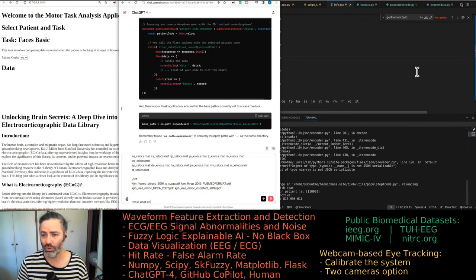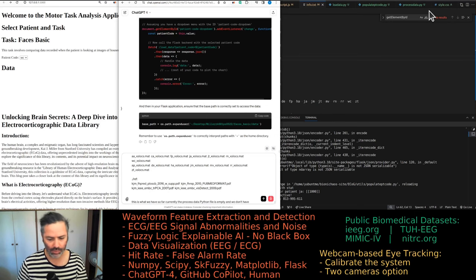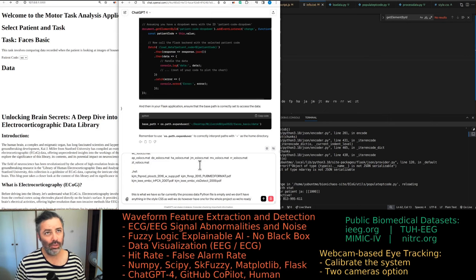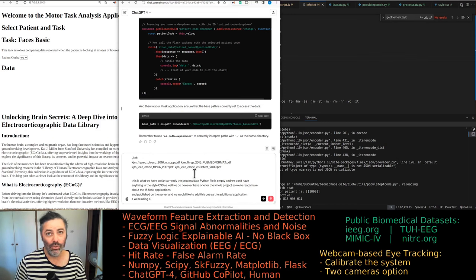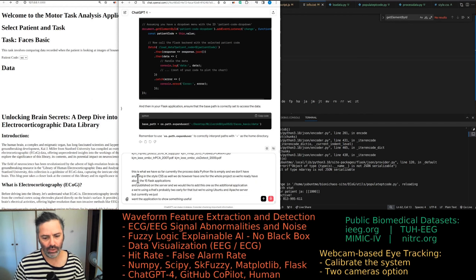This is what we have so far. Currently, the process data Python file is empty, and we don't have anything in the style CSS as well. We do, however, have one for the whole project. So we already have about 15 Flask applications published on the server, and we would like to add this one as an additional Flask application. We're using, that's probably too early for that, but we're using Ubuntu and Apache server. But currently we just want the application to show something useful in the local environment.